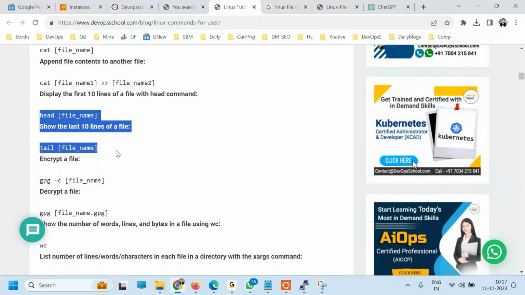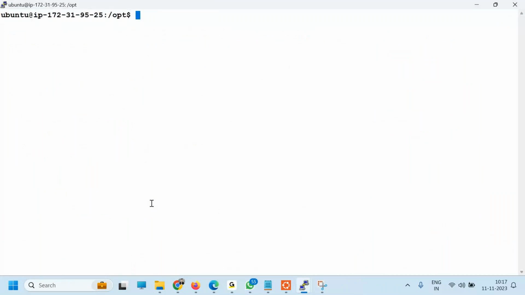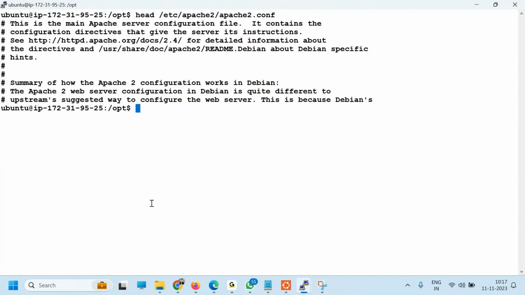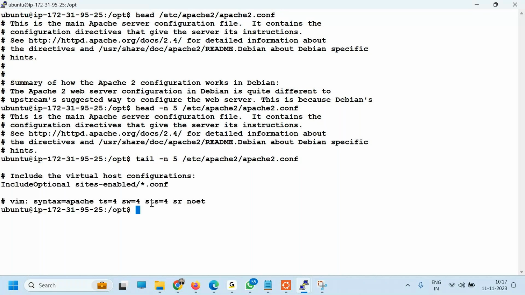What is head and tail? So head and tail basically will tell you, head means top of the file, tail means bottom of the file. So for example, head, okay, /etc/apache2/apache.conf, see here the first few lines, but if you want to decide the number of lines, use -n, 5 lines you want to see. Here you only see 5 lines. Same way, likewise, you can do tail also. Okay, so tail, the last lines you will see. See here, this is the last line. So head and tail, you should also practice it.